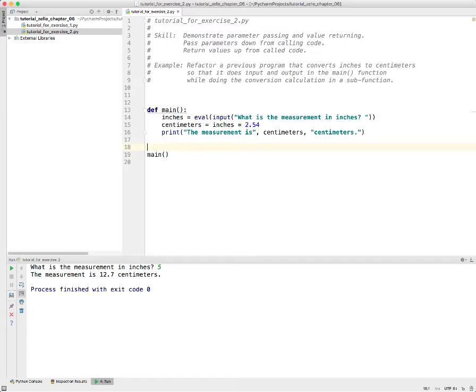So we really want to take the conversion calculation and separate it from the getting of the input and the writing of the output. So how could we do this? Well, let's extract this into a method.